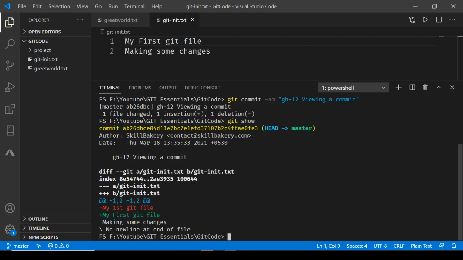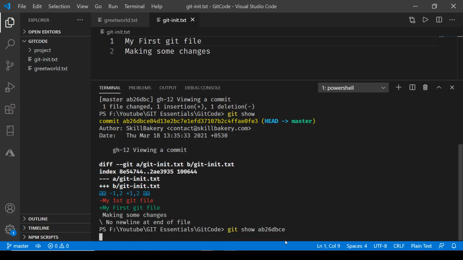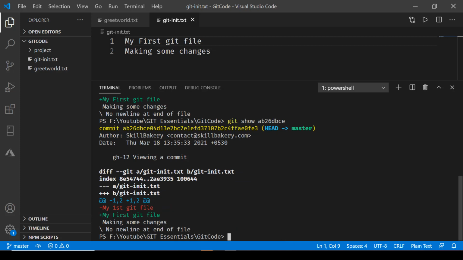Now there's one more way to access the show command, and that is by making use of the SHA value that we have over here. So I can go ahead and say git show and then the SHA value, like over here in this case it's AB26DBCE, and that is all that you need to specify. Press enter and there you go, you see that as well. So it says author, date, and the comment that you made while making the commit, and then you have the differences over here.